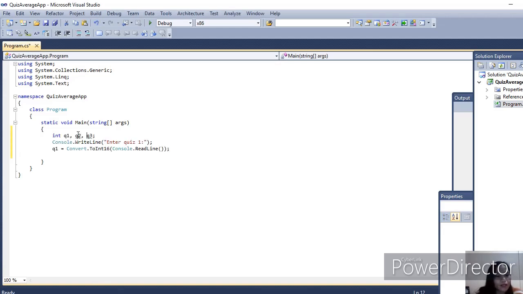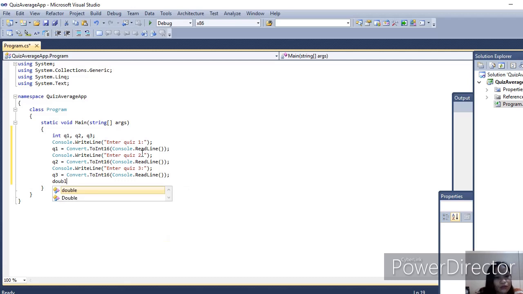So I have 3 variables of type int. Then this line will display enter quiz 1. This line will allow me to type the value for quiz 1. Let's just copy this part again for quiz 2, and change this to 2, and then Q2. And then let's change this to 3, and then Q3. And then we are ready to do the computation.